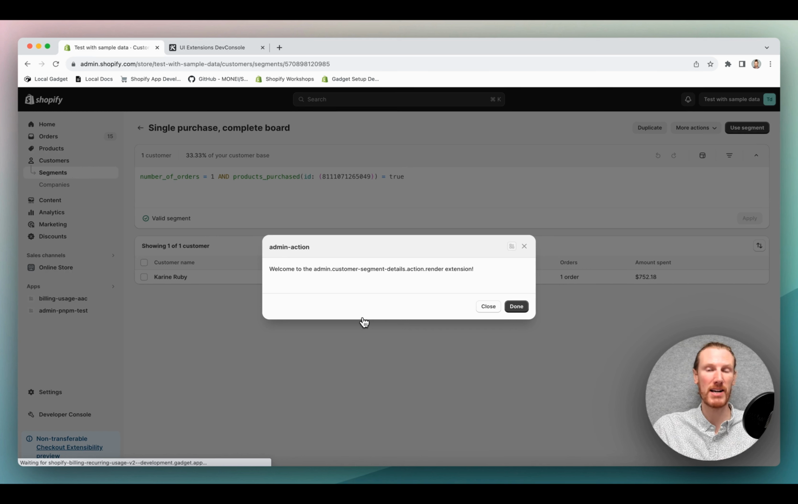I can use a request right to Shopify's admin API inside my extension to grab the list of customers and then run some custom logic, some custom action on all customers within this segment. That could be something like sending an email, sending discount codes, sending a text message, whatever you want to do across all of the customers within this segment, you can do it.